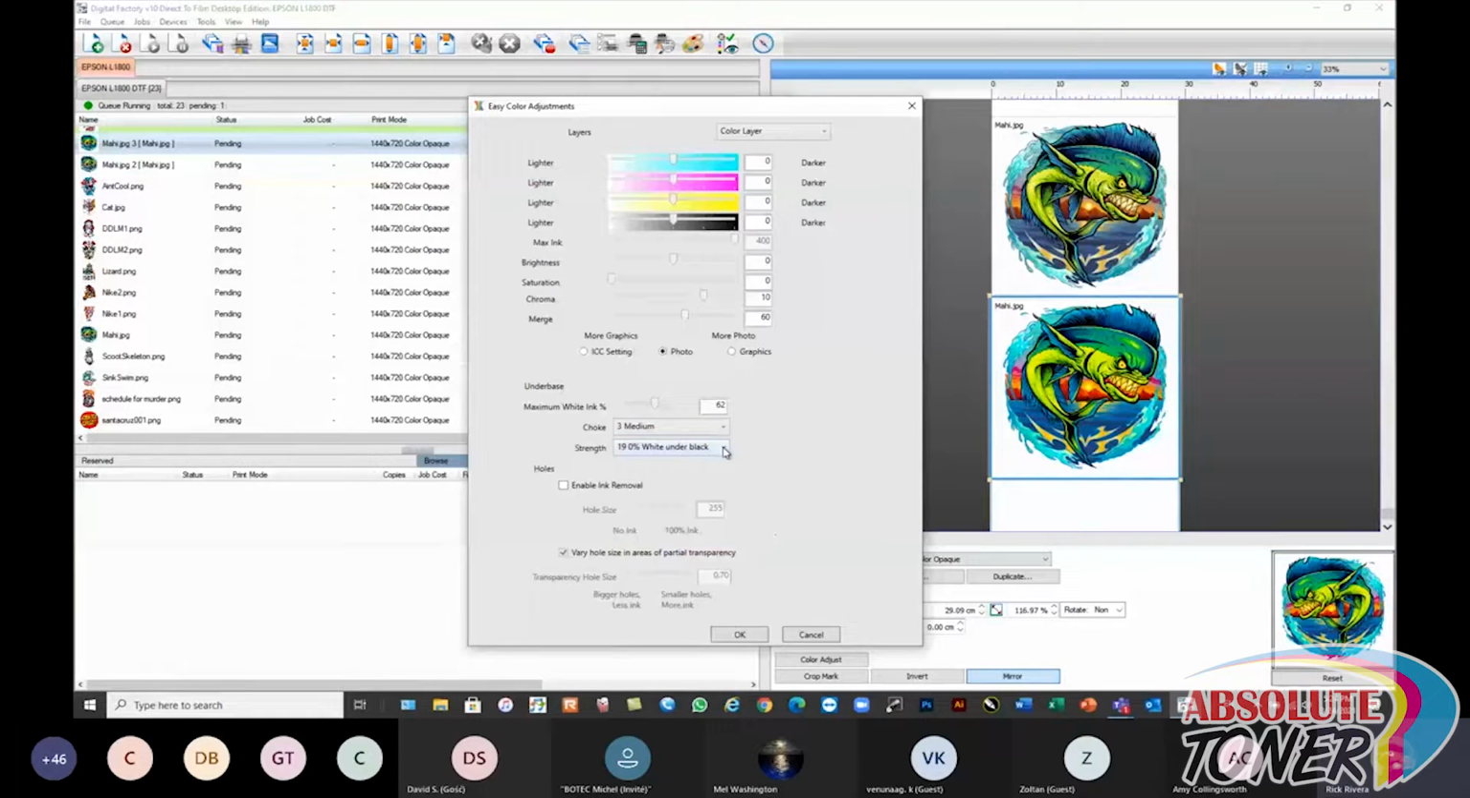You can also set your strength for the white under black. Now, if you're doing white or colored shirts, you want your black to be nice and rich, a good black. So typically you can use 0% white under the black, and the powder should still stick and transfer over, okay? Now, if you need to add white, you can drop this down, and you can add any percentage of white that you want to that, okay?